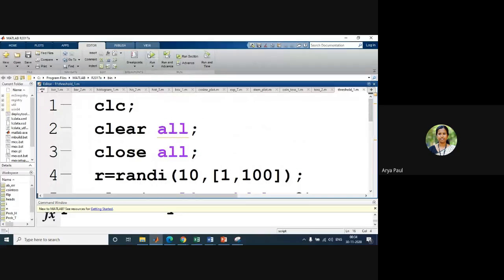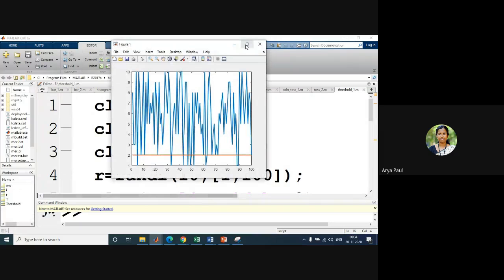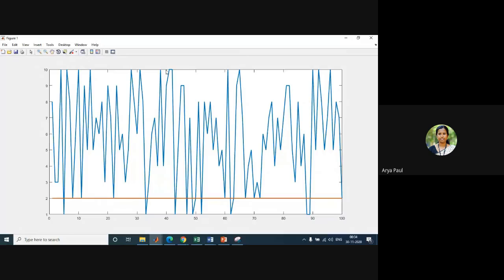So I will run this. You can see here this is a random function. It is varying very randomly. You can see the orange color line. The orange line is showing the threshold 2. What is the value of the threshold? 2. So the orange line is showing the value 2. Now you can find out how many times the function is crossing the threshold. The function crosses the threshold many times and is below the threshold only a very small number of times.